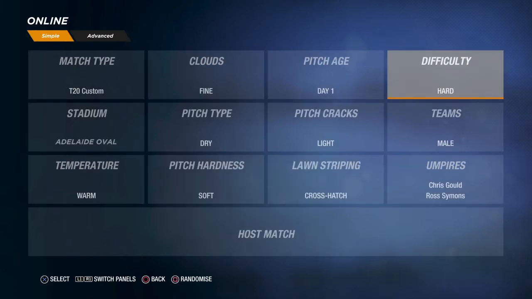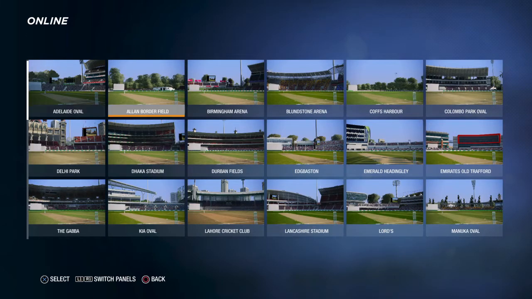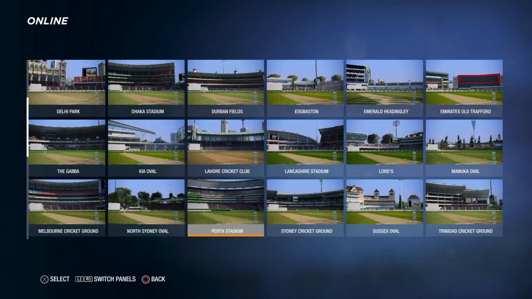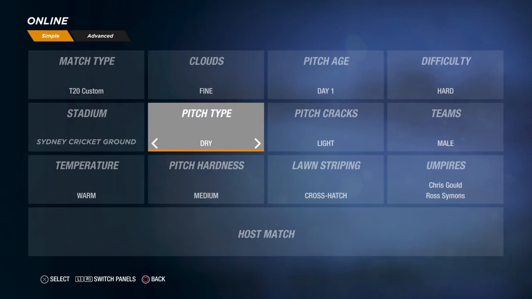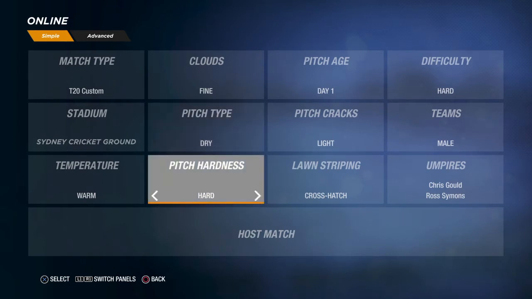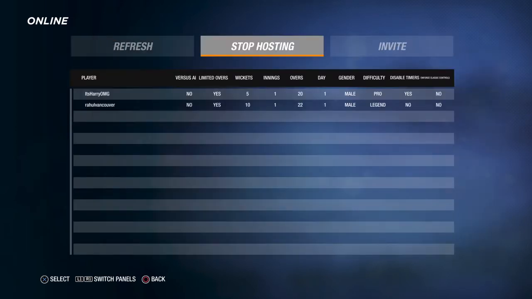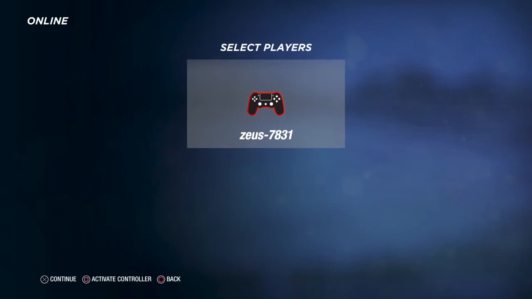And then you go back and then you choose a stadium. I've downloaded numerous stadiums from Cricket Academy. You can do that as well, and just pick anything you want, like, I don't know, we can pick Sydney. Pitch, whichever you prefer. You can keep it hard or soft or medium, whichever way you like. There you go, and then you host a match, and then you just share your hosting ID, and then the other person will be able to join.